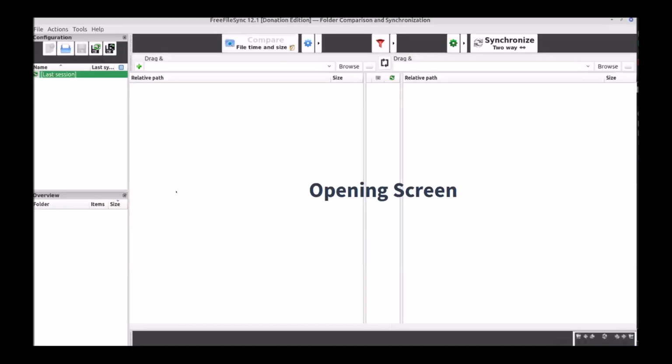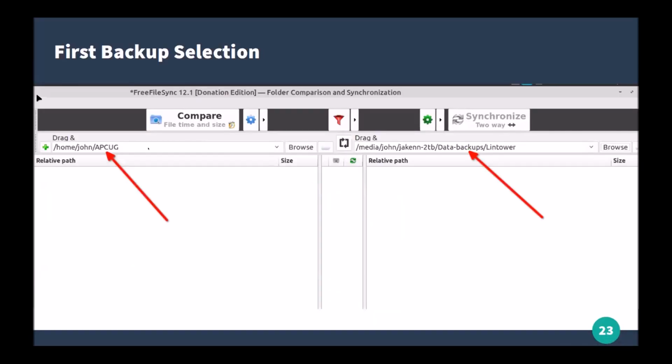Now, I want to show you how it actually worked. So here's that same opening screen that I showed you. And the first time you do it, it's blank. So what I did as an example to run is I chose to back up my APCUG folder on my computer. And I said I'm going to sync it to a folder called LinTower, which is what I call my tower, in a folder called backups on my backup drive.